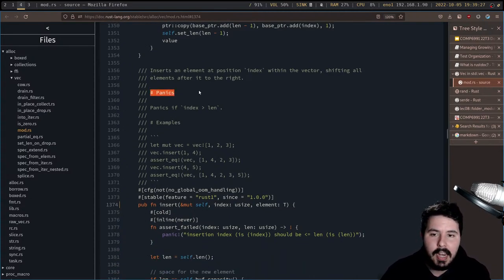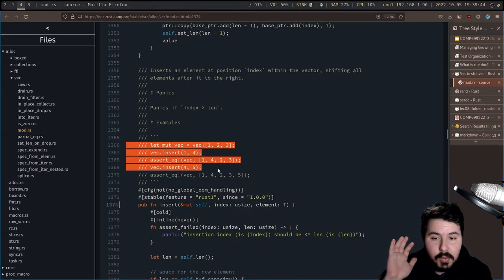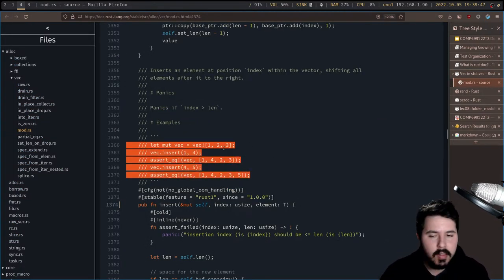So it means your documentation doesn't end up drifting way out to the right if that was going to be a problem. They have a heading here for panics, which is this one here. Panics if, and then code here, index is greater than len, right? And then examples, they do a code block, which they denote with triple ticks here, and that creates this code block here. And without writing anything else, they have created a documentation test. When you run cargo test or cargo test --doc, it will test that this example both compiles and works correctly, like in the case of this unit test here, when you run cargo test, which is just awesome.